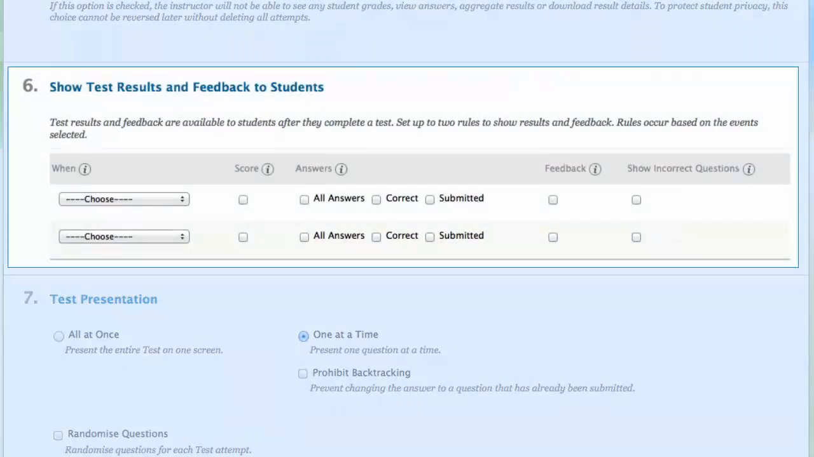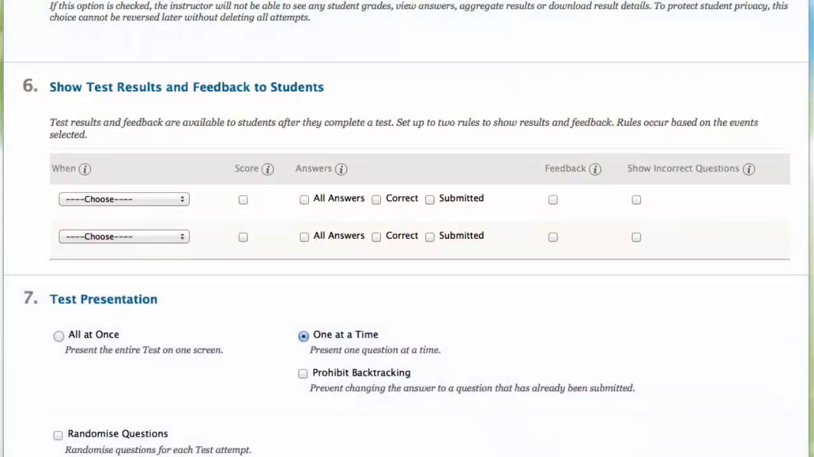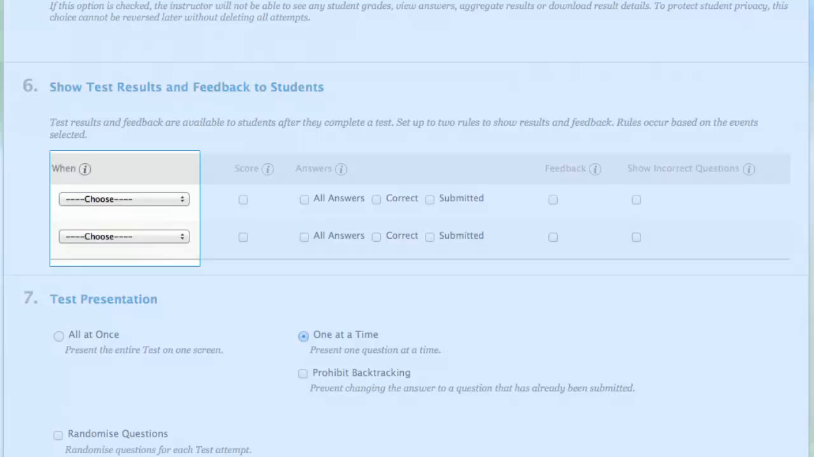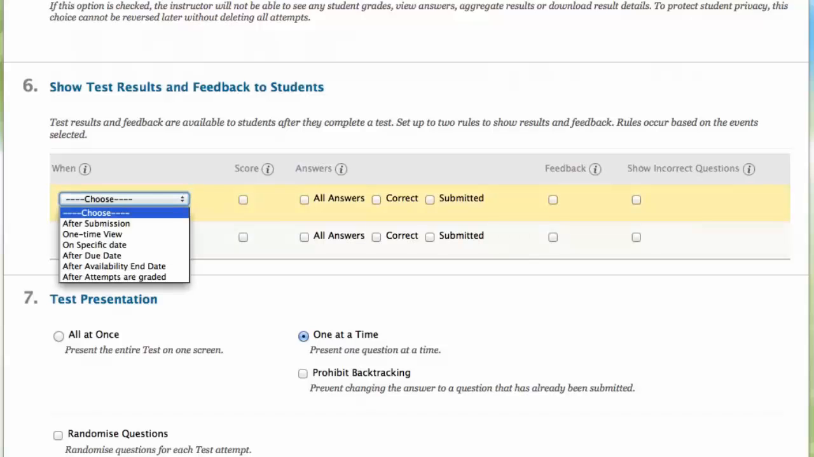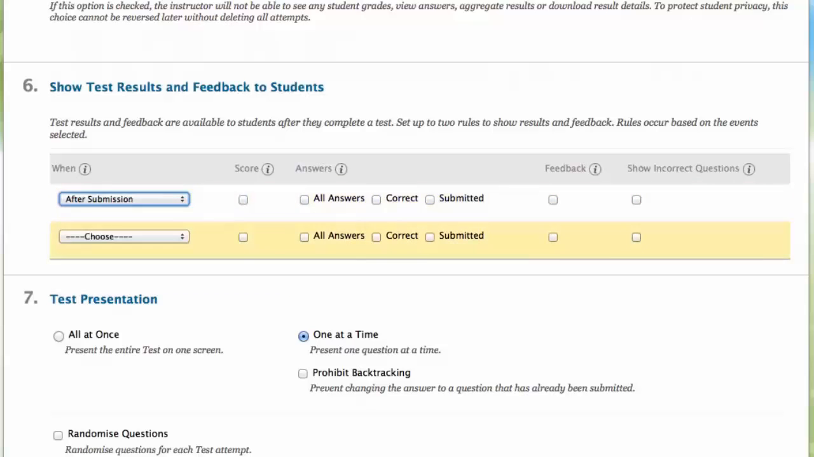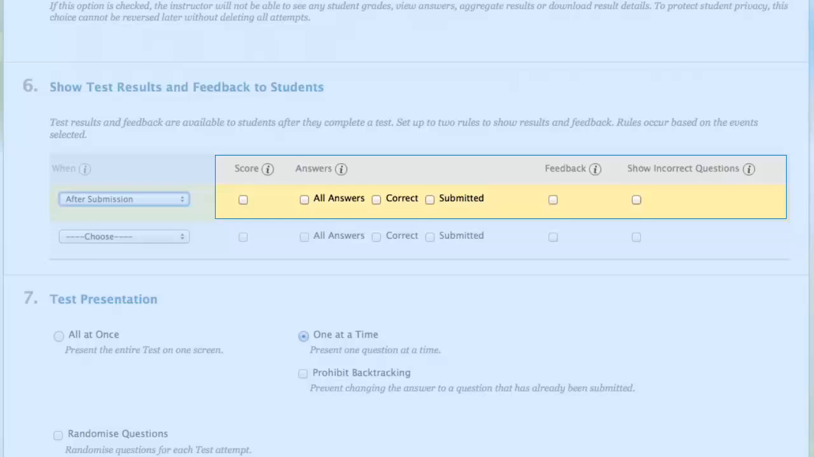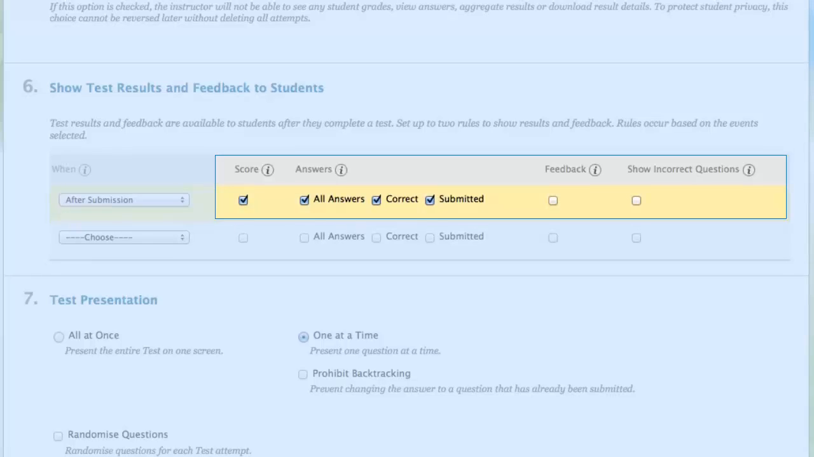Another new option is the Show Results and Feedback option, where instructors can set up to 2 rules to show results and feedback to students after they have completed a test. Rules occur based on the event selected. For instance, you can have a rule where the test results show after submission, presents the score for each individual question. You can also choose to show all possible answers, correct and/or submitted answers to students, as well as show any feedback you may have provided.